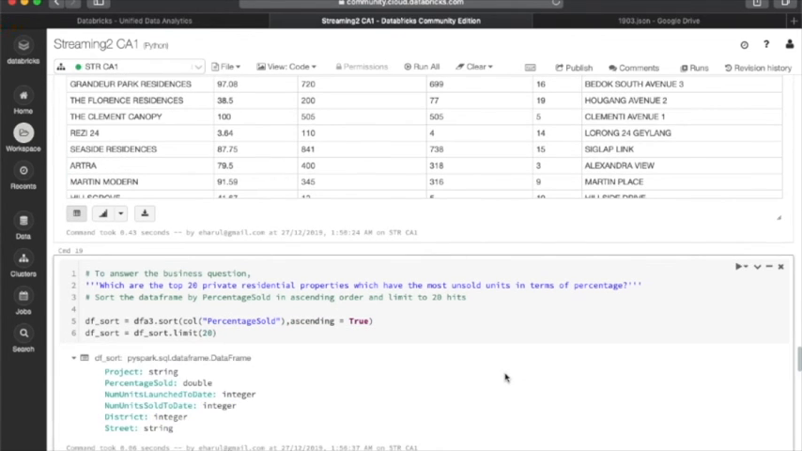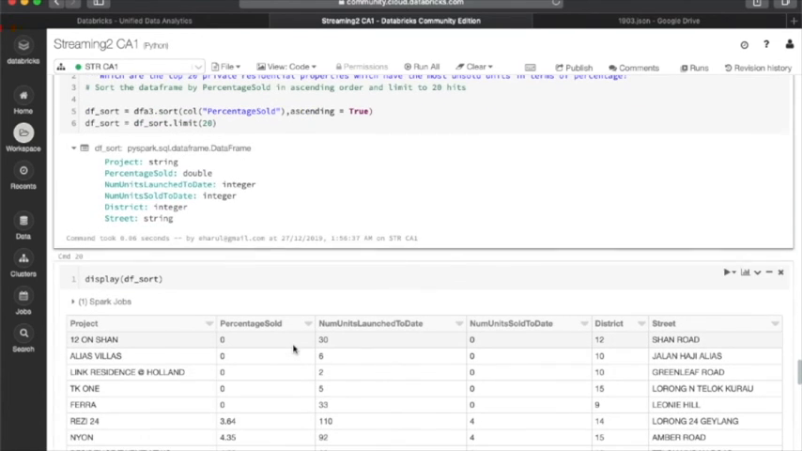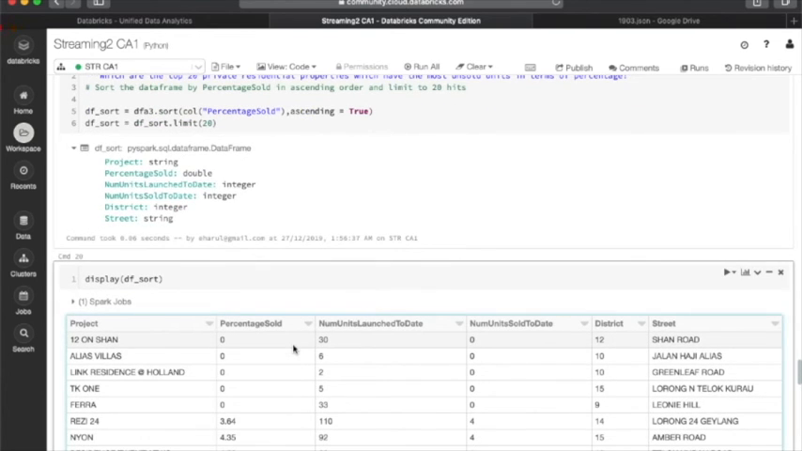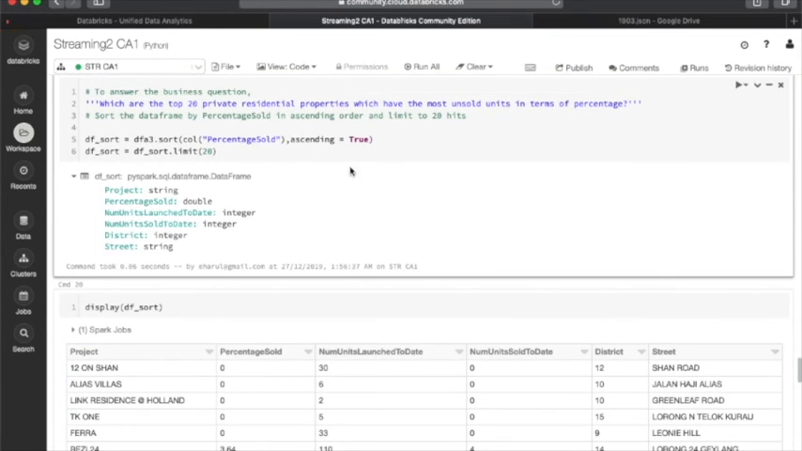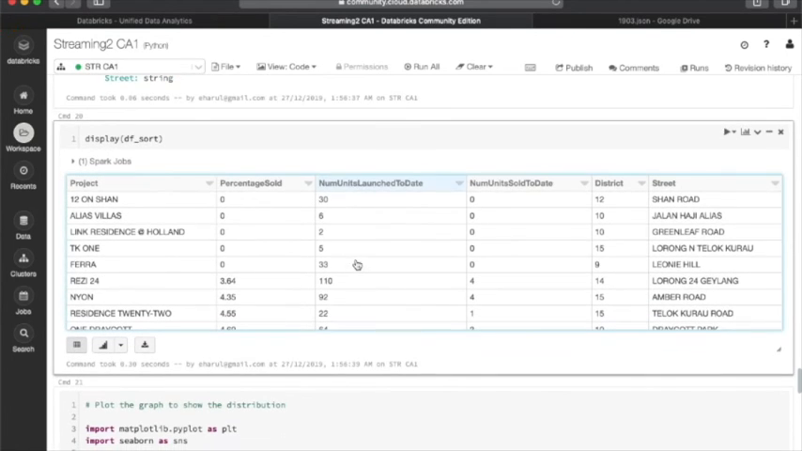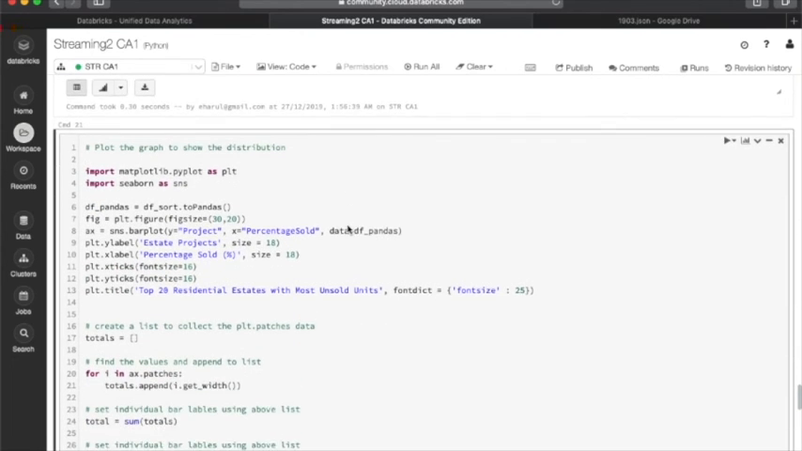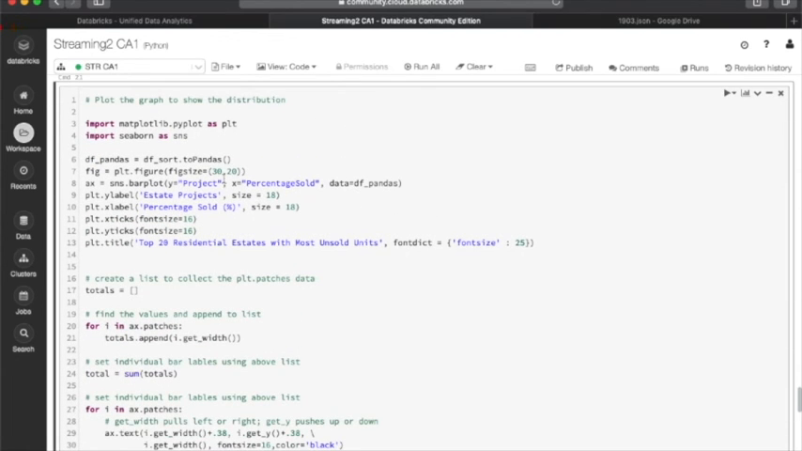Now to answer the business question, we need to limit to the top 20 private residential properties which have the most unsold units. So we rank from the lowest to the highest sales of residential properties. By using the sort method, we set ascending to true and we limit to 20. By doing that, we get a list like this. After that, we plot the graph to show the distribution.